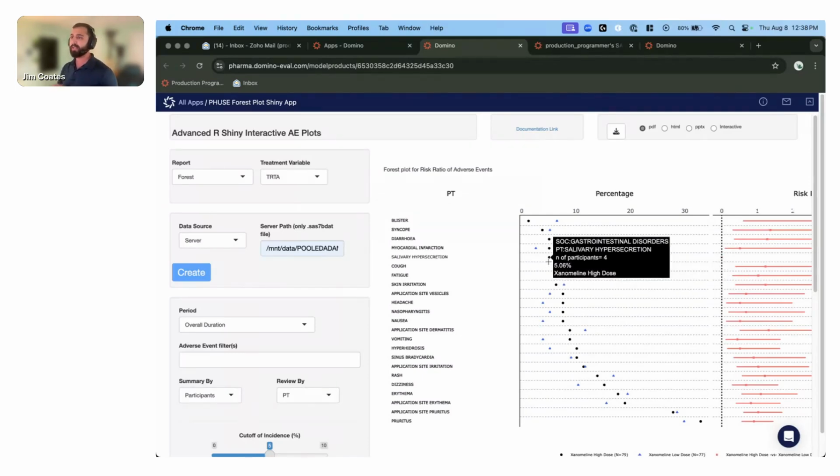This can be shared inside Domino, across teams, across users, and even externalized if that's a use case that your teams desire. So it's very flexible in terms of who has access or how restrictive you would choose to make it.